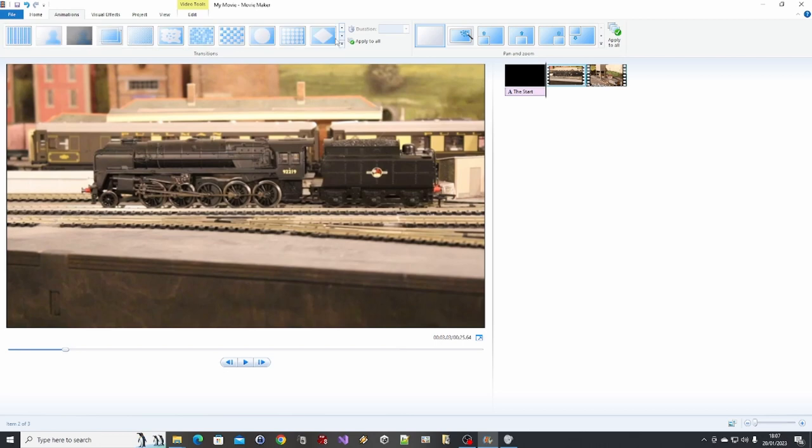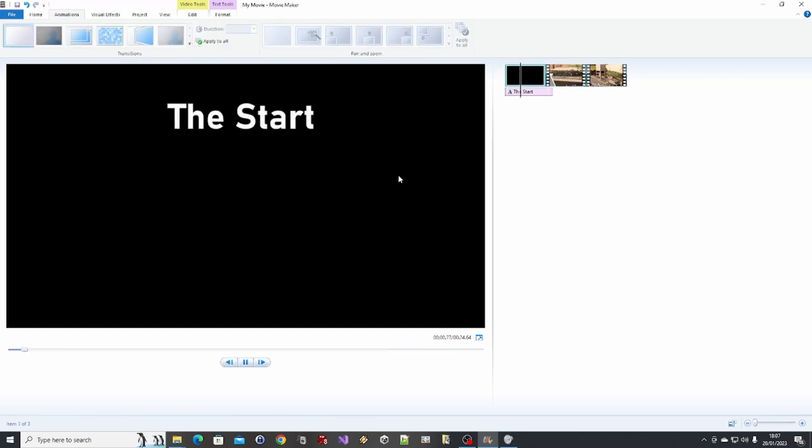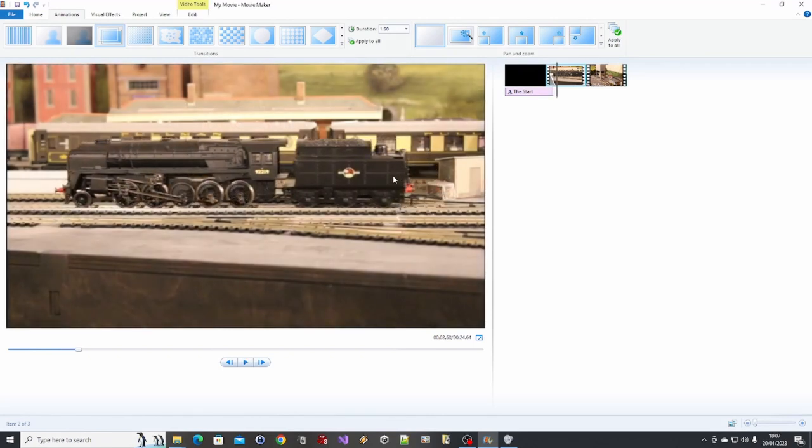The one I tend to use the most is this one over here, which is just a crossfade. It will fade the black into the next video, and if we just play that, you'll see. It's a nice transition. It's not too fancy, but it's just smooth.